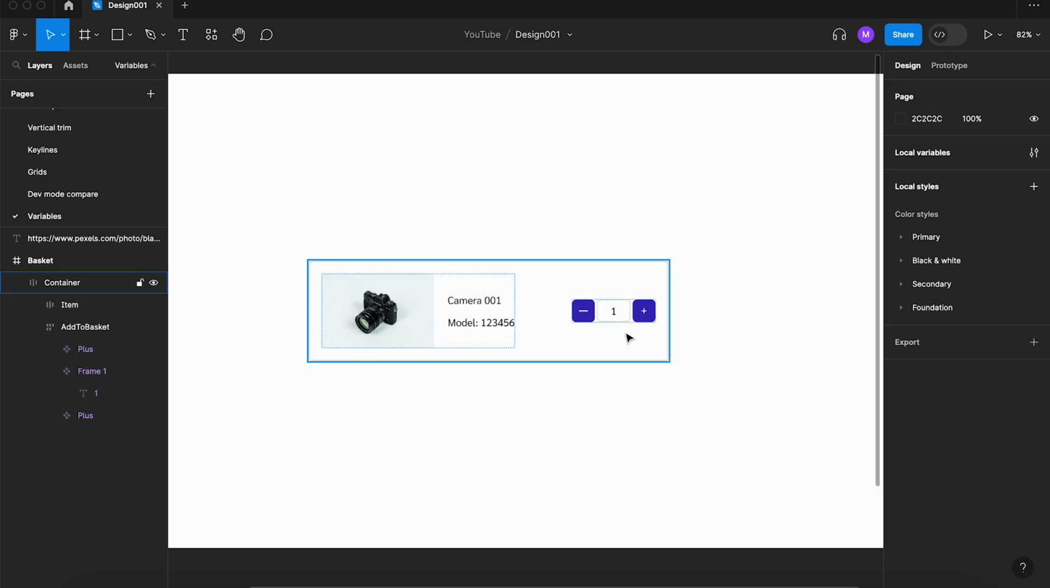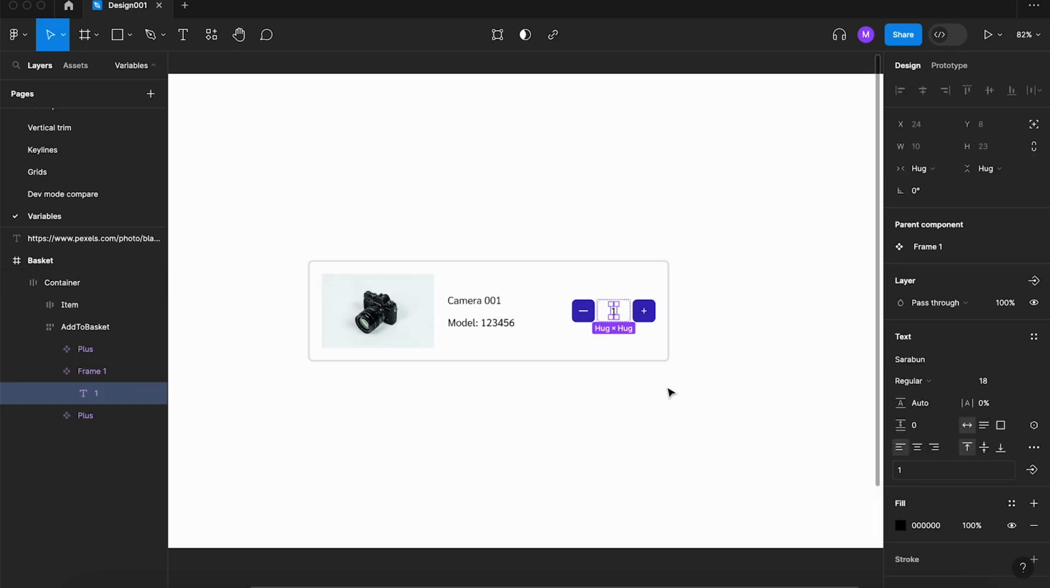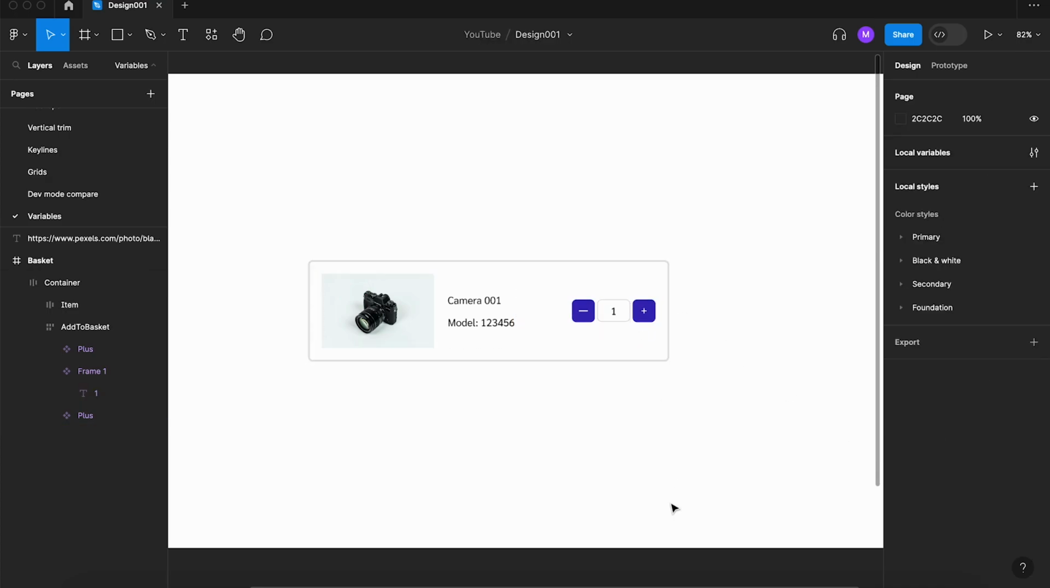Now that the variable's set, I'm going to go into the design, select the number 1, and go into my layers panel here on the right. As you can see, there's an icon here, apply variable. I'm going to click on that and select the variable I've just created, which is item value, and now you can see that's attached the variable to this element, so that's great.